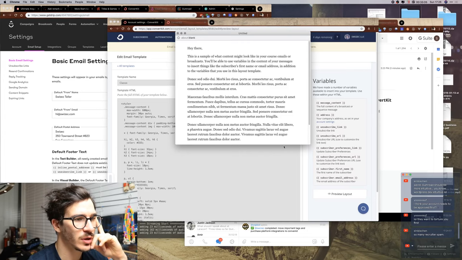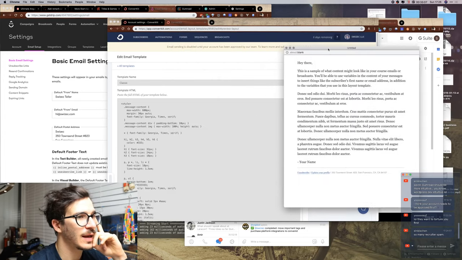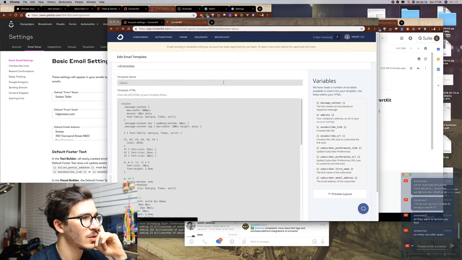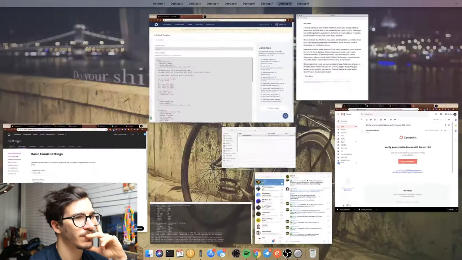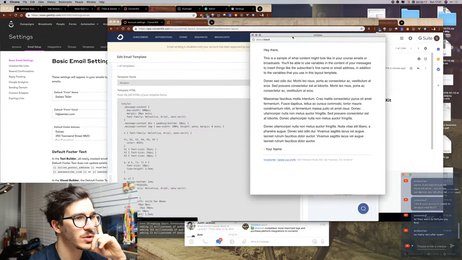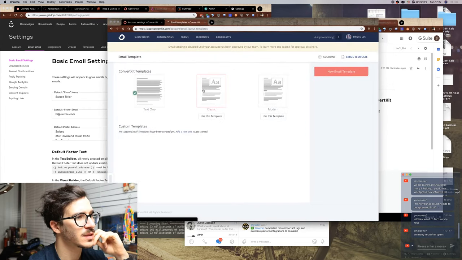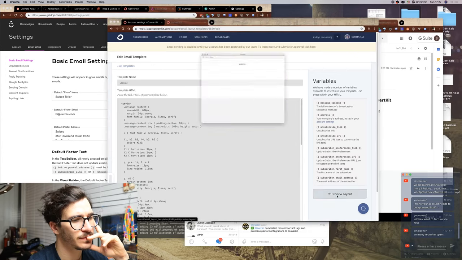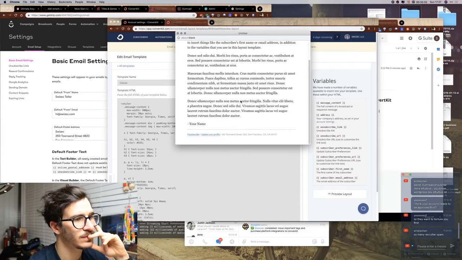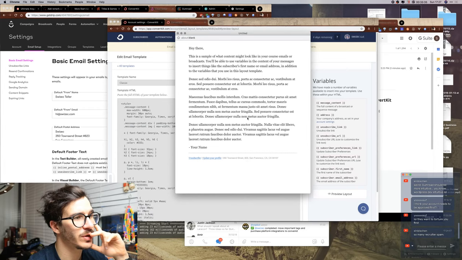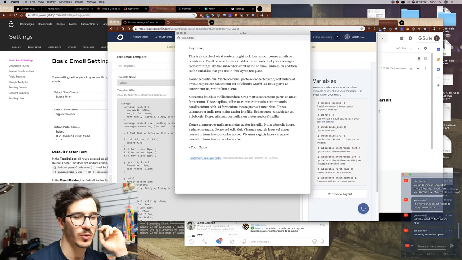So what do you guys think? What should I use? This classic template or the modern template? And of course it opens in the same page. I guess the modern one is better for email. This might be a little easier to read for people than this stuff here. Although this does look pretty nice to read. We'll go with the modern one.